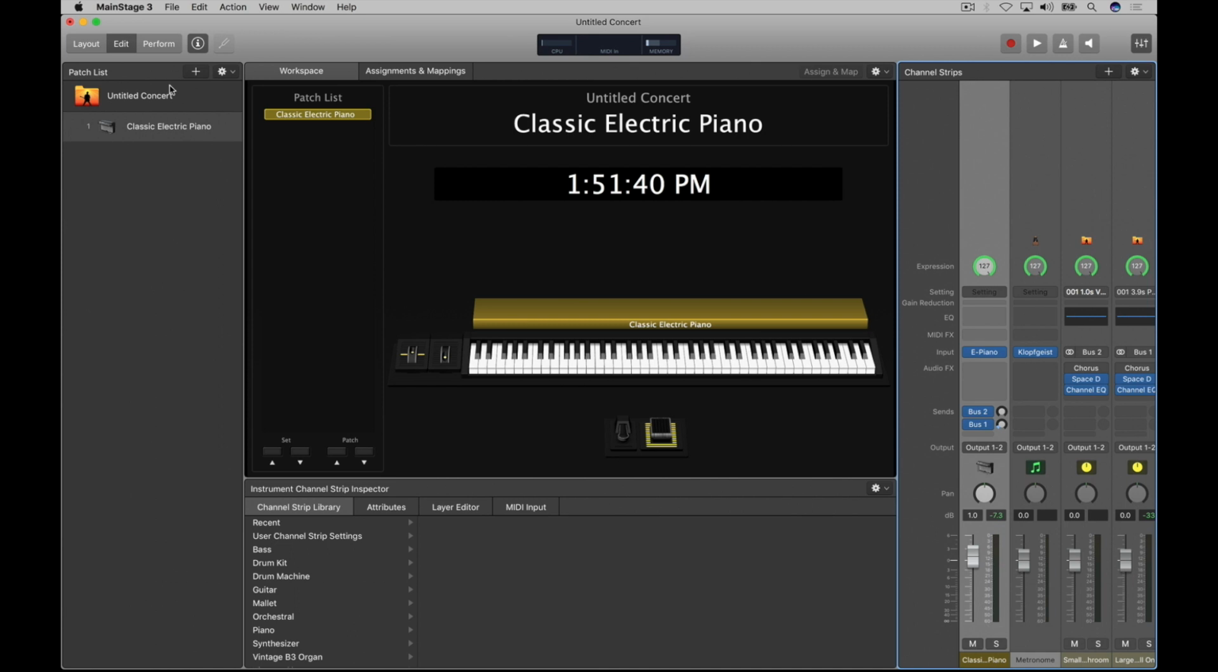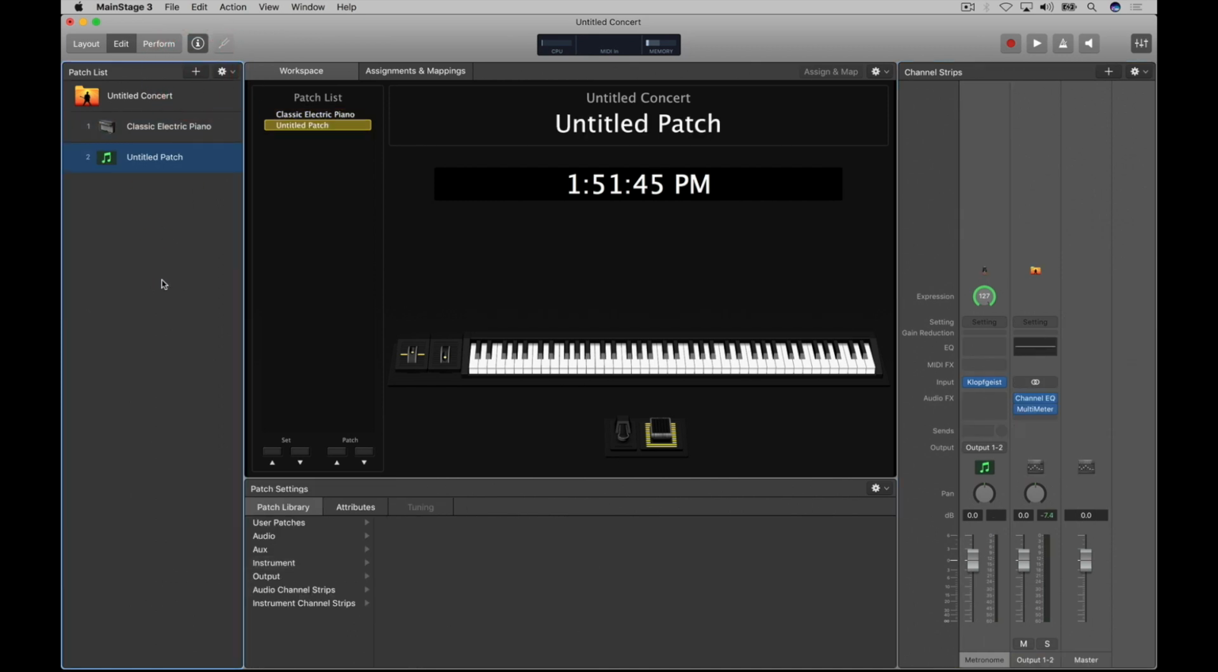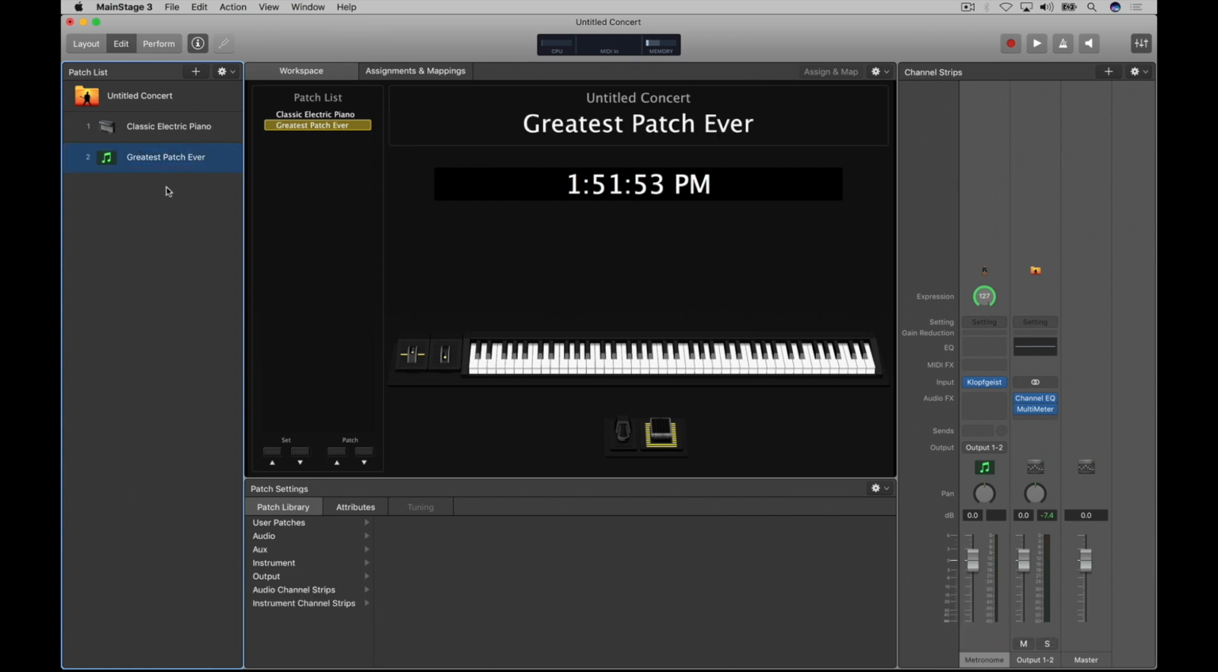Now, I'm going to hit the plus button over here in the patch list to add a new patch. So this is named Untitled Patch. We're going to double click on it and name it Greatest Patch Ever. All right, so we've got a new patch, but when I play something on the keyboard, you'll see that there's no sound. So why is that?